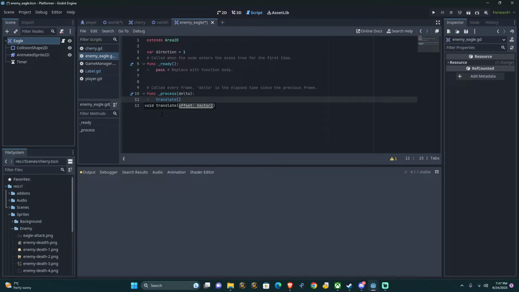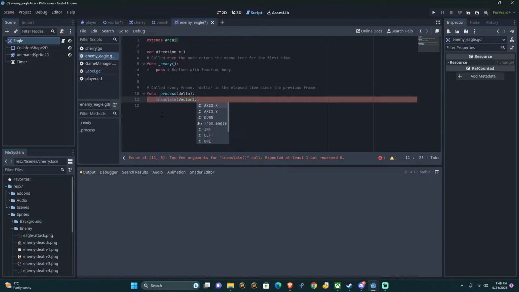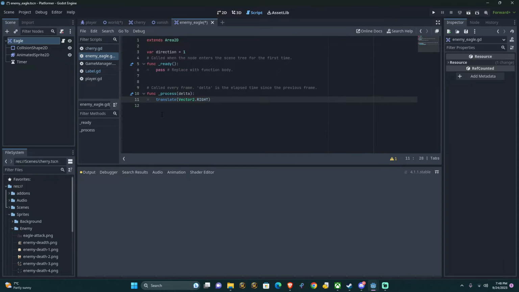And here we're going to translate. Translate is just a simple bit of code that just moves it along a vector. So we want a Vector2. We're going to say Vector2.RIGHT. That's going to move it along to the right side, but we're going to multiply it by direction. So we're going to multiply the entire vector by a value, and that's going to be either 1 or -1. But at the moment, that's it. It's just translating along that vector.